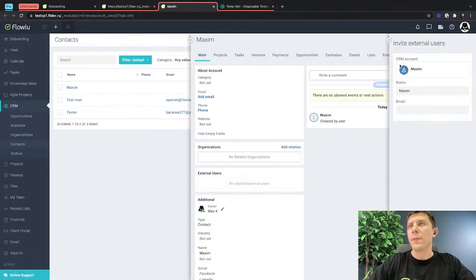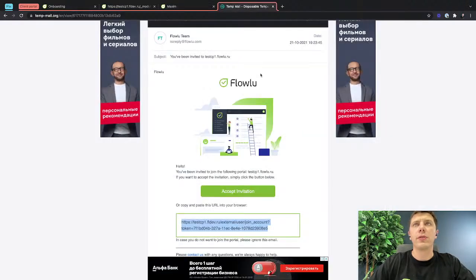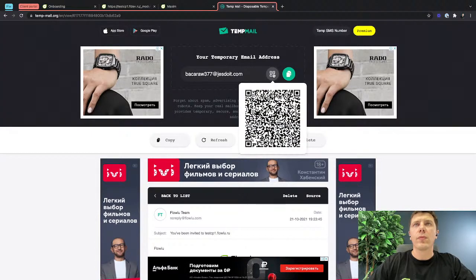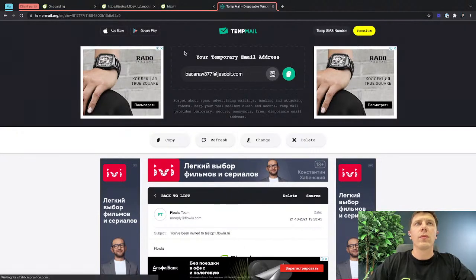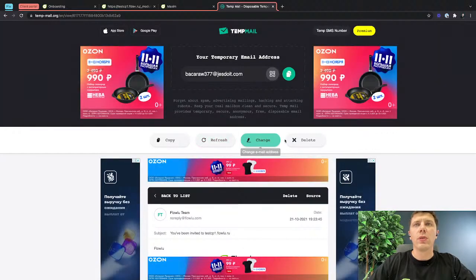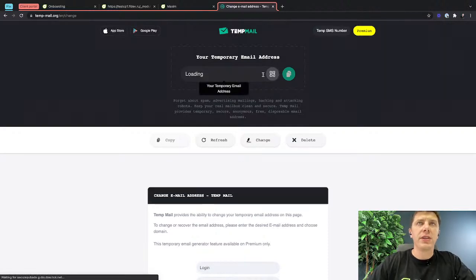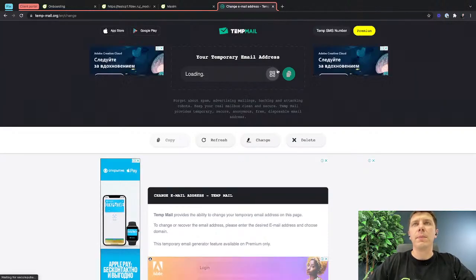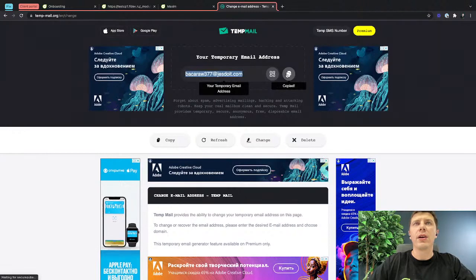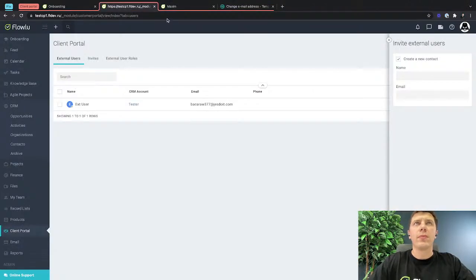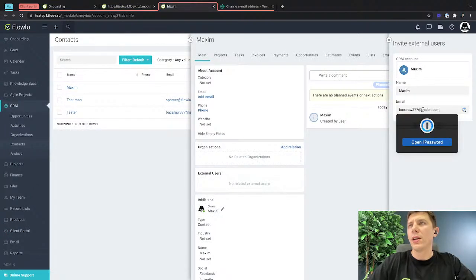Invite external users. We can invite an external user using his email. Now let's change this email address. This is TMP mail. I get a new email and invite.